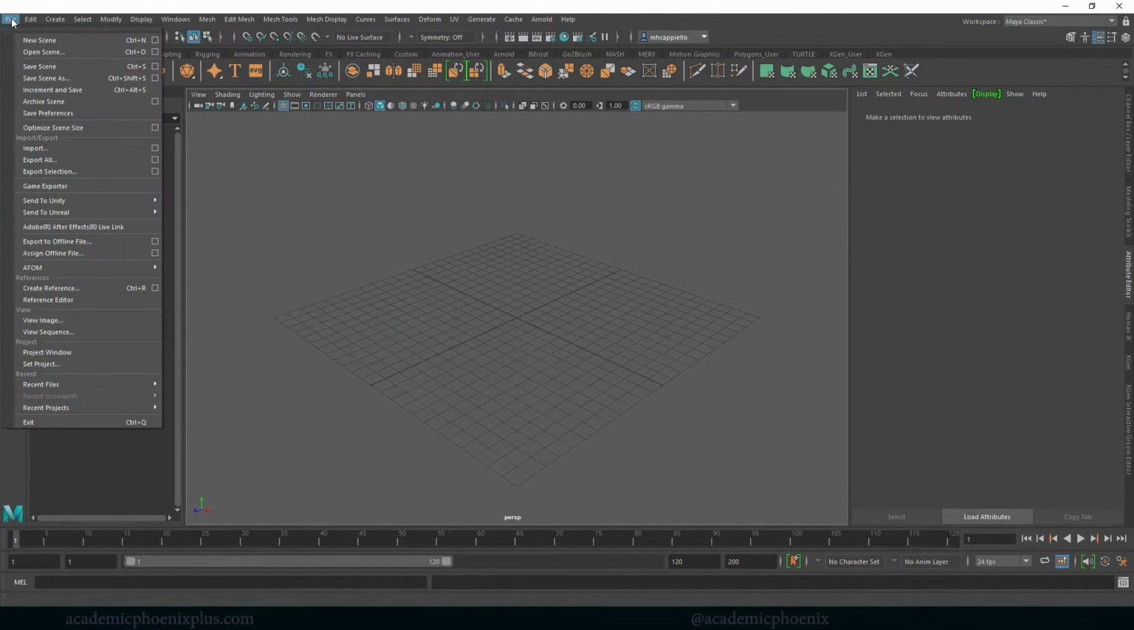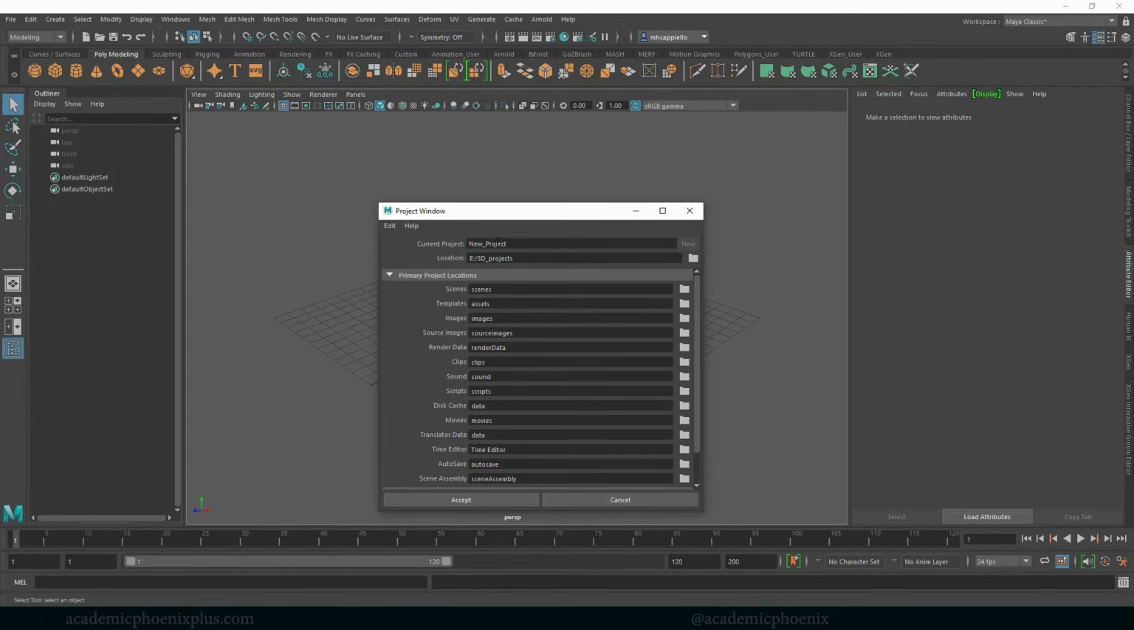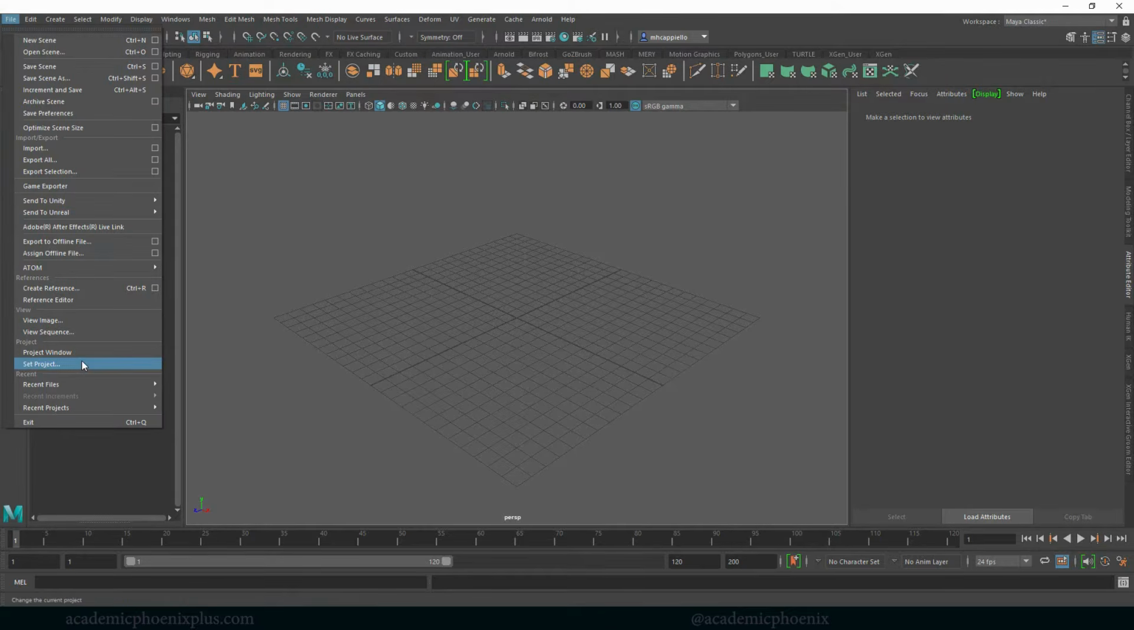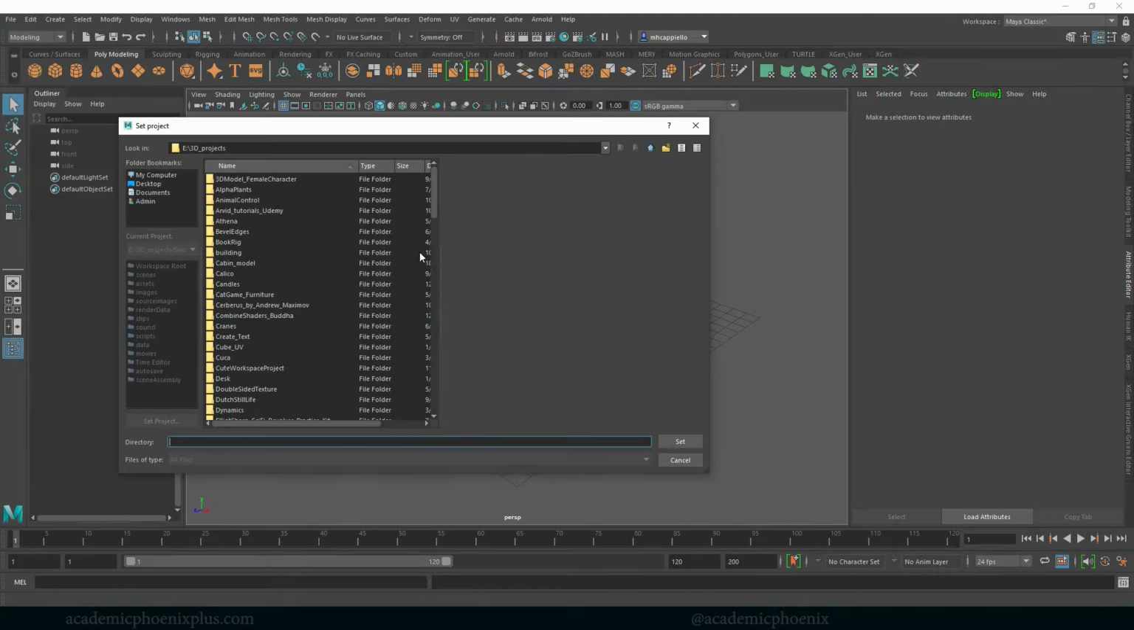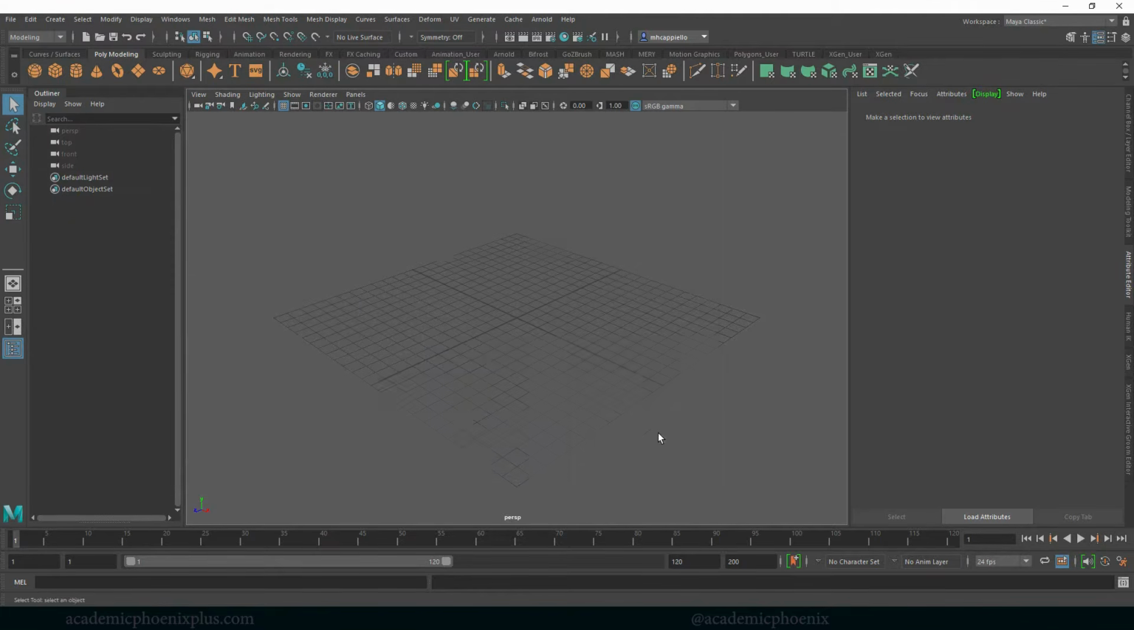So I've already created a project, so for the people that are new at modeling, you always have to go to File, Project Window, click New, and just make sure that you create a project. I've already created it, so I'm going to make sure that I set my project. I'm calling this project sword and set, and I'm ready to go.